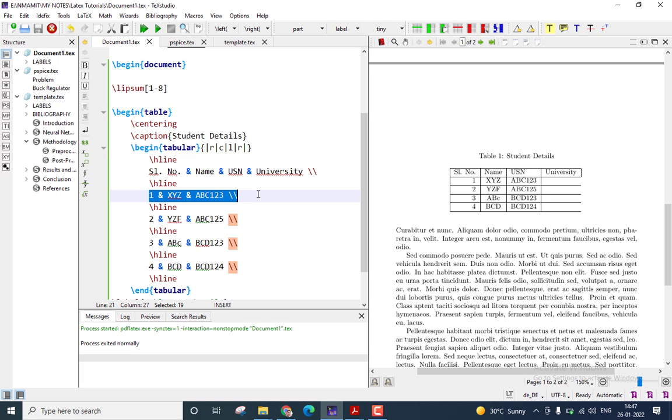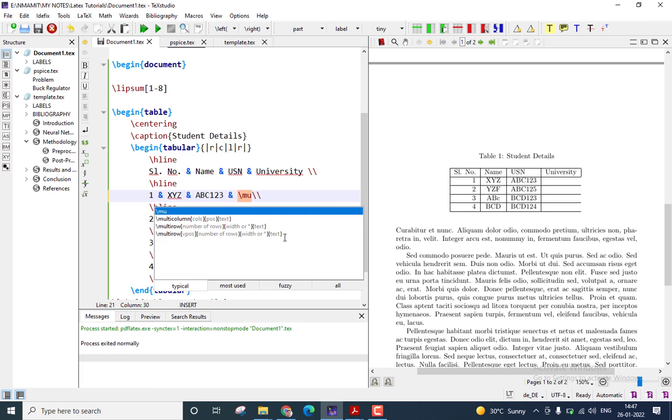To add a multi-row text into the table, you have to go to the corresponding row where you want the multi-row to start. For example, it starts here in the serial number 1 row. So go to the corresponding row, go to the corresponding column which is the last column, put a column separator here, and here you give the command multi-row. You have to select any one of these two.